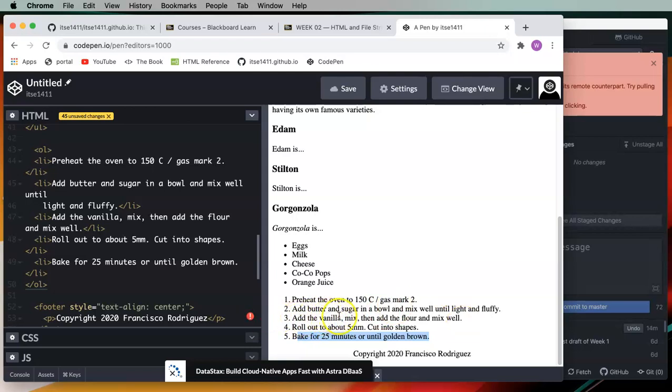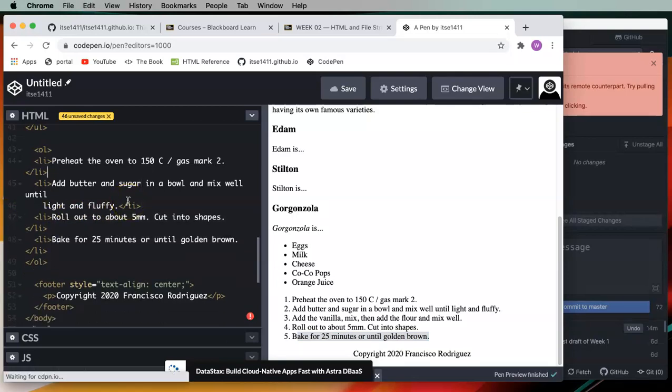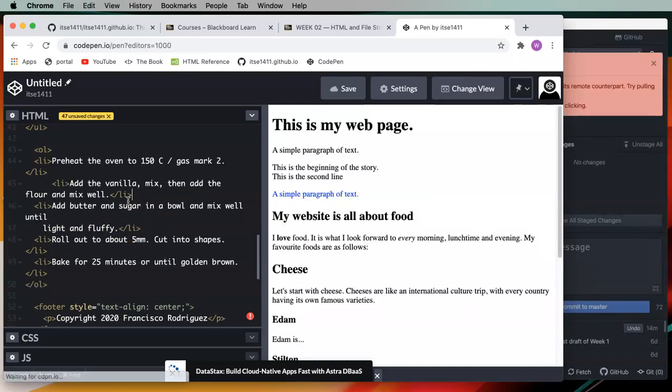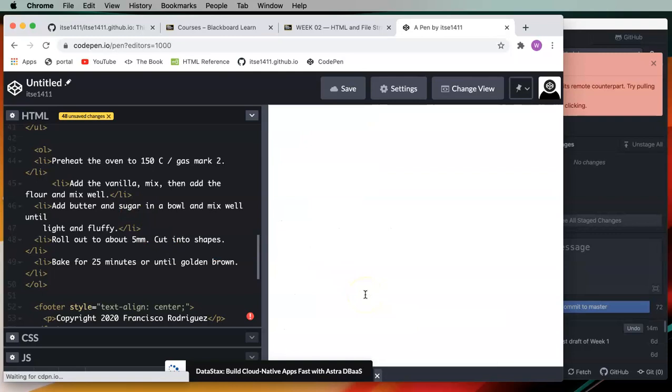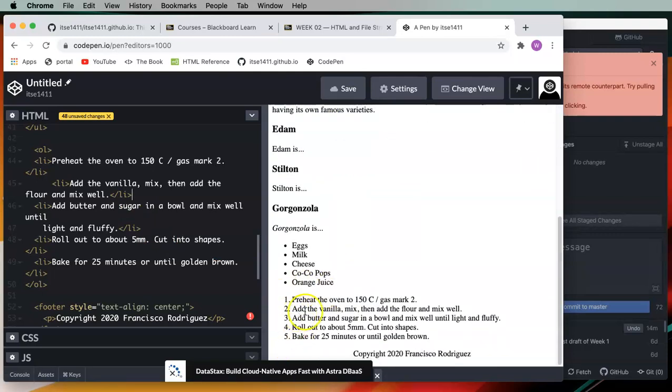Maybe you had to add the vanilla mix and then the flour and mix well before you add the butter and sugar. So if I copy and paste this, or rather cut and paste these elements, you have to keep in mind where they were, where you want them to be, so that the numbers continue to make sense. So I'll do that. This at the vanilla line, if I cut it, Command X, and go to where the other one is and paste it, then the order is still from 1 to 5, but the instructions have changed.